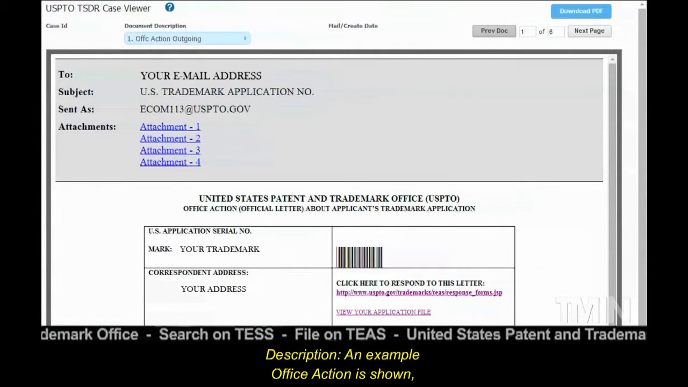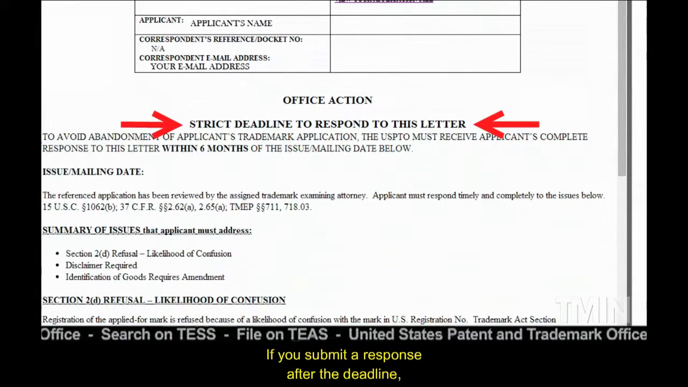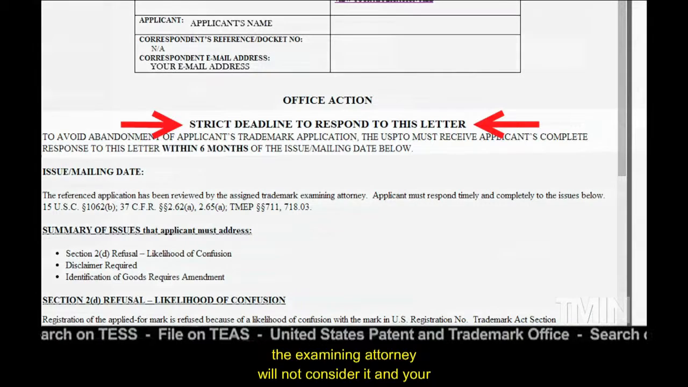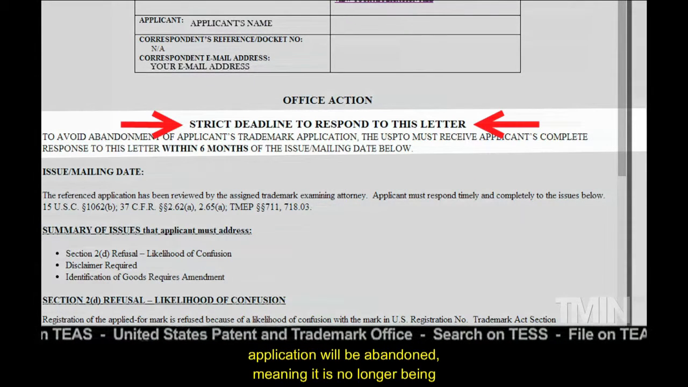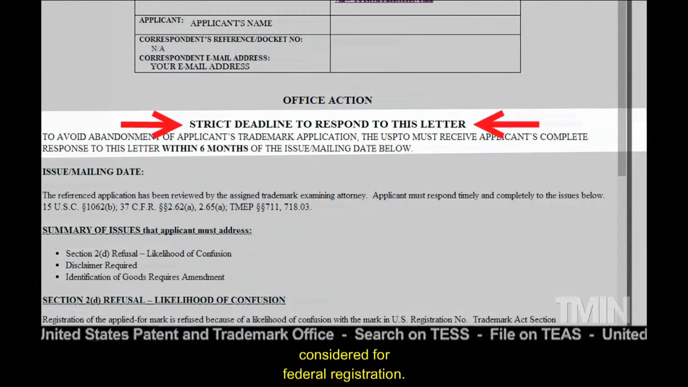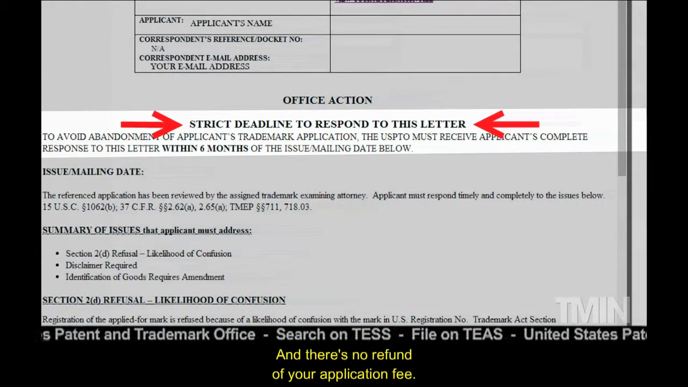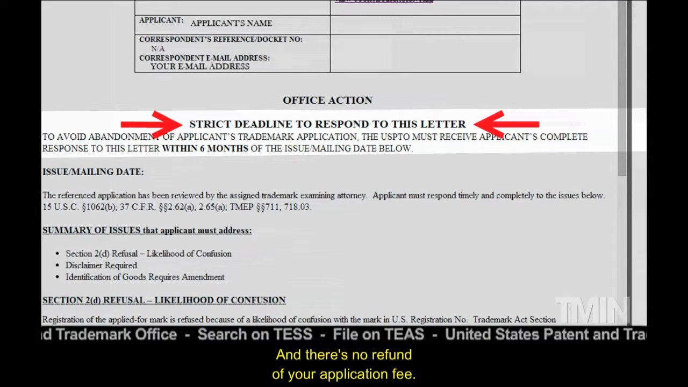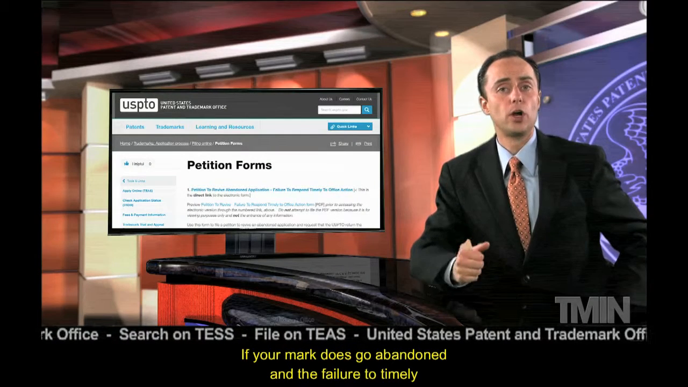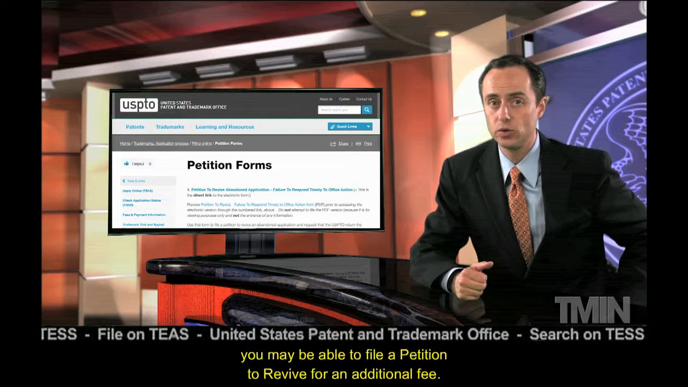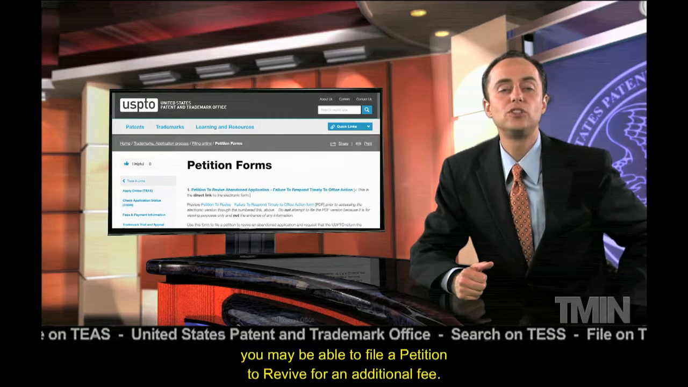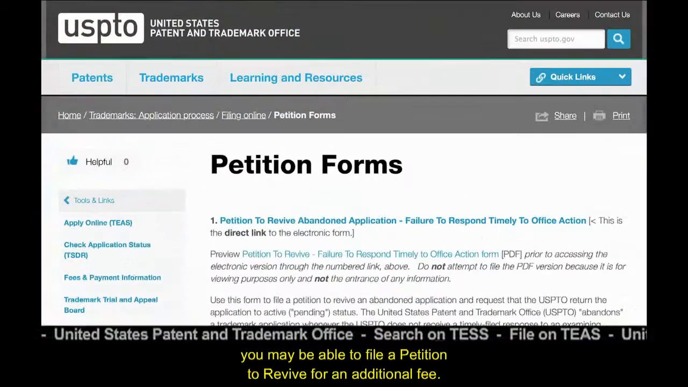An example office action is shown, highlighting the 6-month response requirement. If you submit a response after the deadline, the examining attorney will not consider it and your application will be abandoned, meaning it is no longer being considered for federal registration. And there's no refund of your application fee. If your mark does go abandoned and the failure to timely respond to the office action was unintentional, you may be able to file a petition to revive for an additional fee.